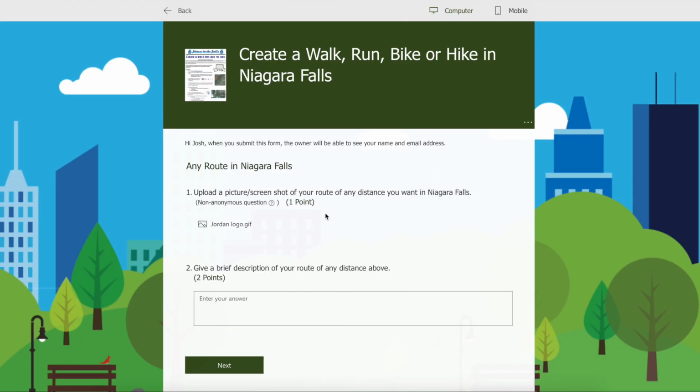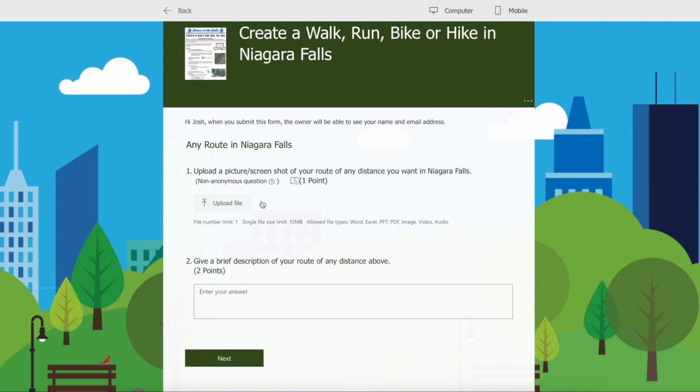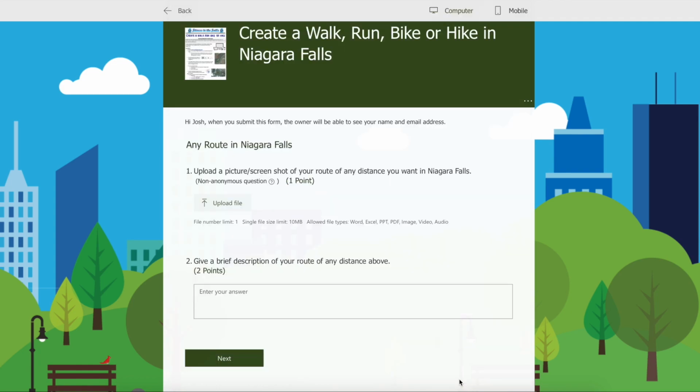Now, once you have your screenshots of your maps or your routes that you did, you're going to go to the assignment that I post. That's called create a walk, run, bike, or hike in Niagara Falls. You're going to have a couple questions. In the first section, this is where you would upload the picture of any route you have in Niagara Falls. You'd hit upload right here. I already uploaded one, so if you hit upload, wherever you saved the picture, that's where you would get it, and then upload it. And then here's where you would give your brief description.